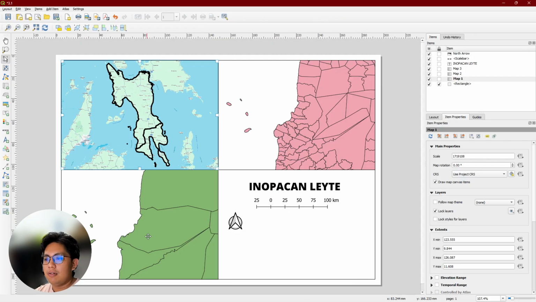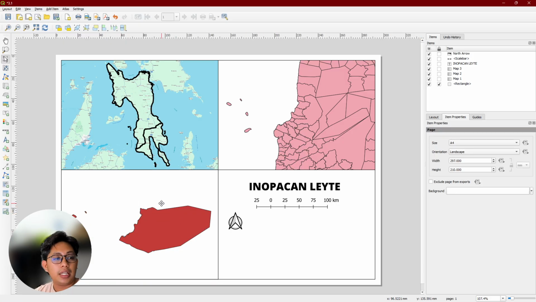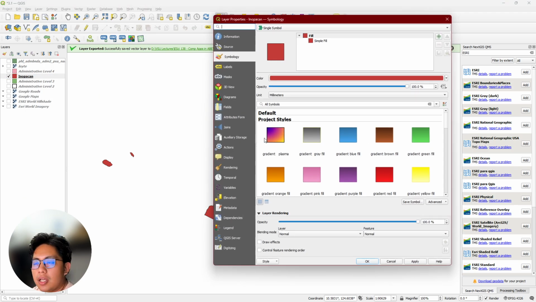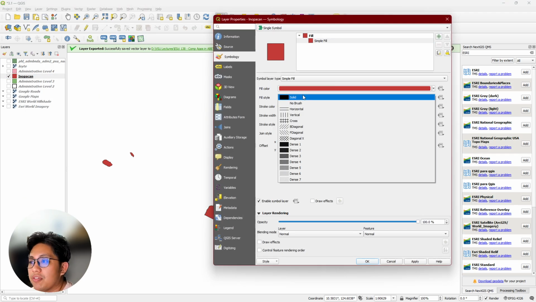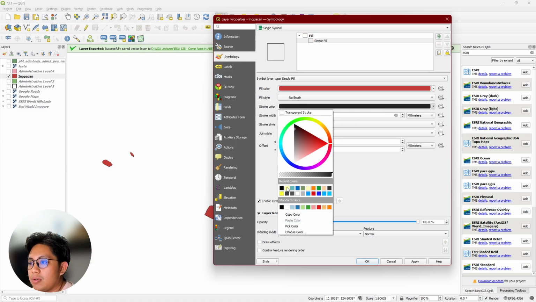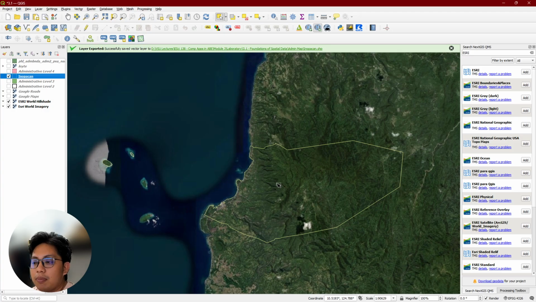Okay, so now I can update this map. That's only going to focus on Inupakan. So here, I just want to focus on this area here. So I'm going to remove the fill again. So no brush with yellow light, with the hillshade and image layers overlaid on top.